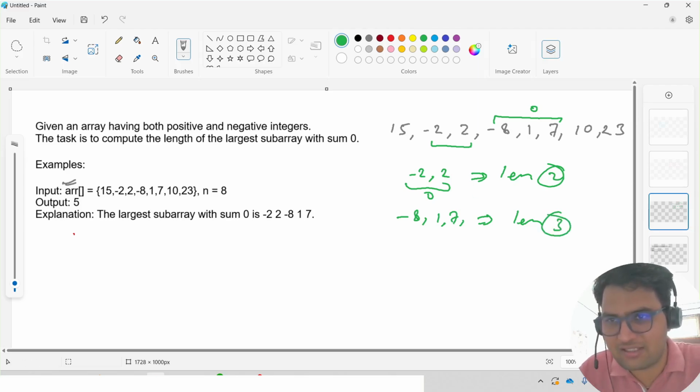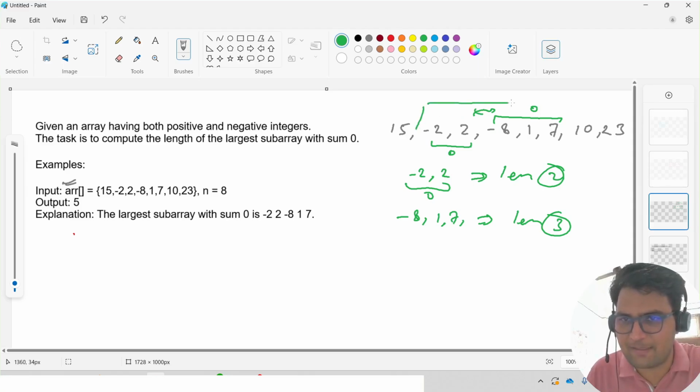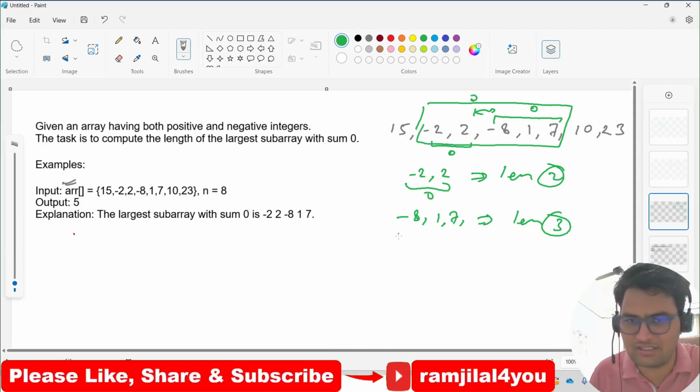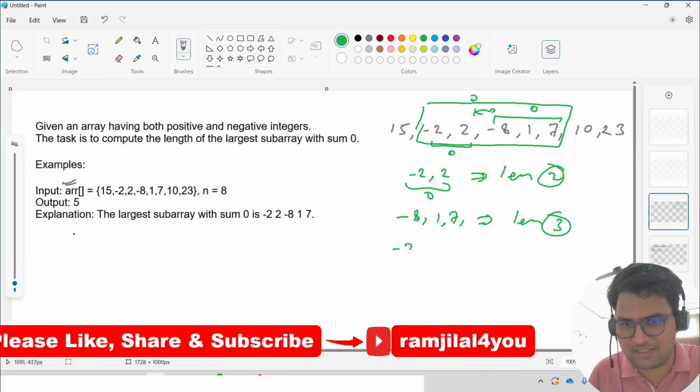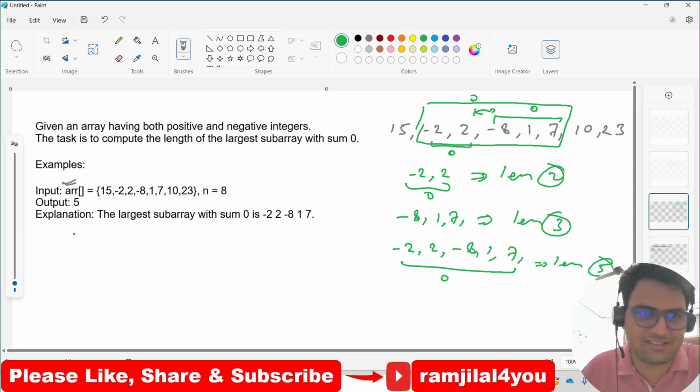Can we make another subarray? If we look at this given input, these are adjacent subarrays, basically, right? So we can merge this complete part into one subarray, and this is also making 0, right? So the other subarray we found is minus 2, 2, minus 8, 1 and 7. This subarray is also making sum 0, right? And here length is 5. So our output should be 5 in this case, right?